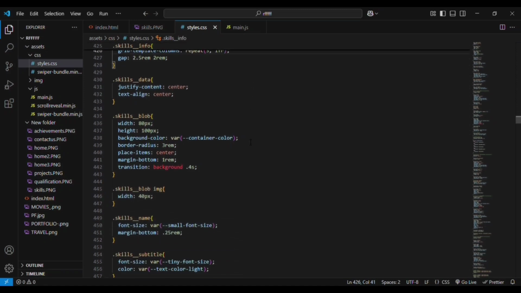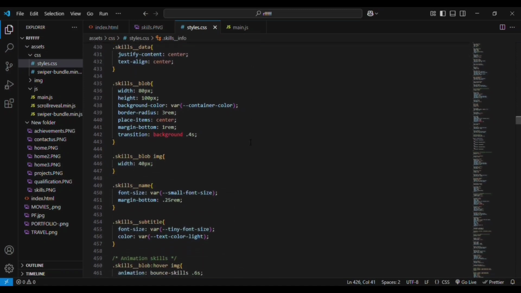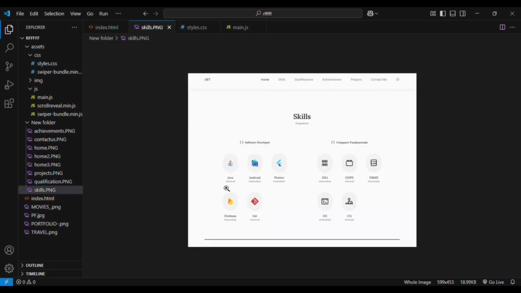Then we have the skills data. For that we are using display flex, align items center, text align center. You can see how they are aligned exactly to center, based on the line.